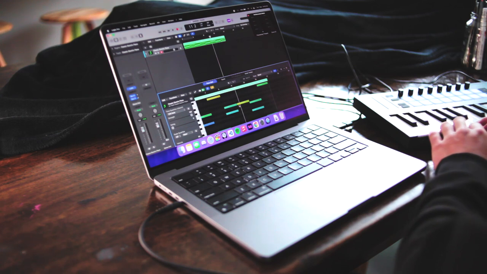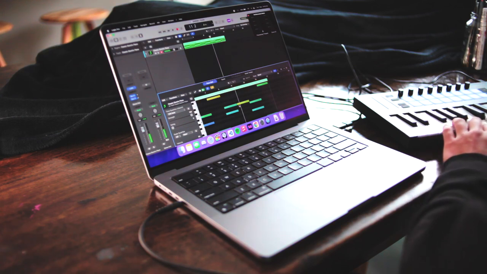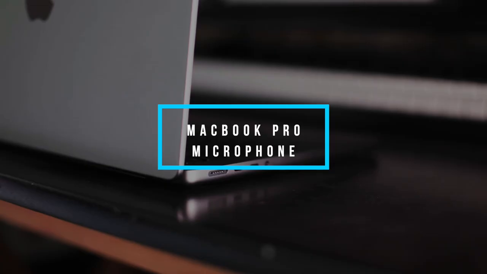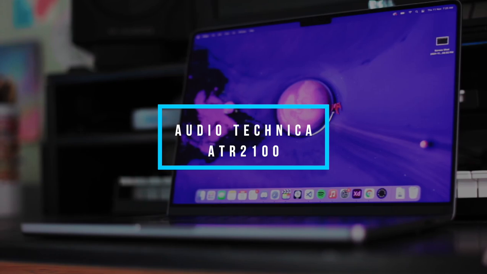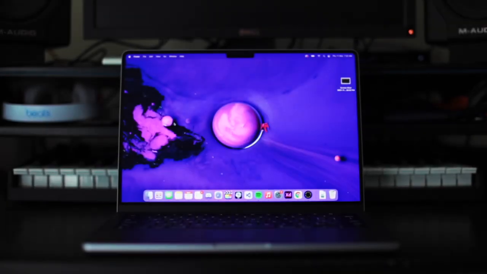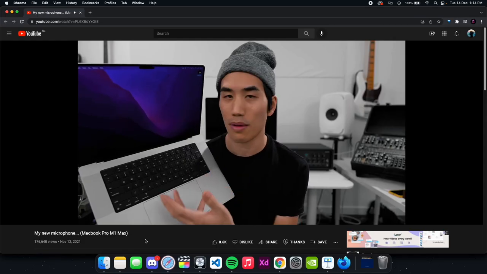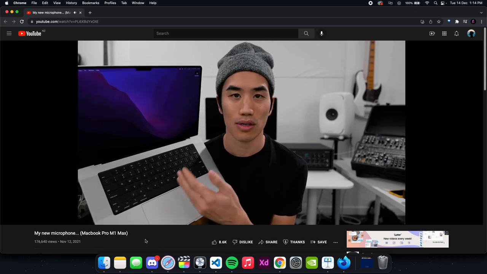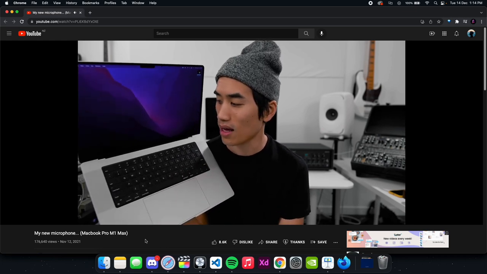Here's a quick comparison between the MacBook's microphone and my Audio-Technica ATR2100. This is the microphone quality you can expect from the new MacBook Pro. This is the microphone quality you can expect from the Audio-Technica ATR2100. Andrew Huang made a really good video going in depth with the new microphones on these laptops, so I'll leave a link to that below.